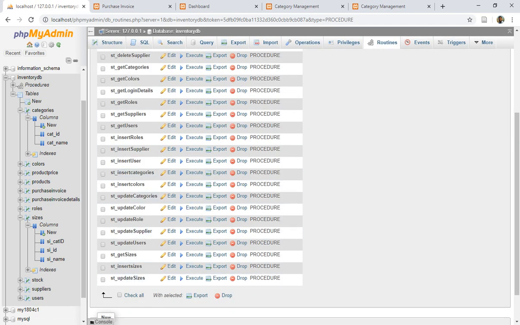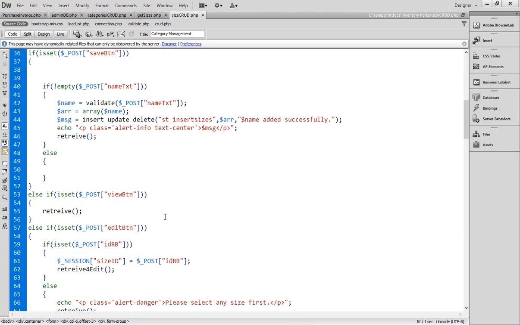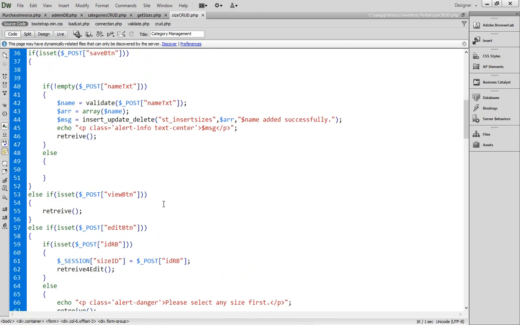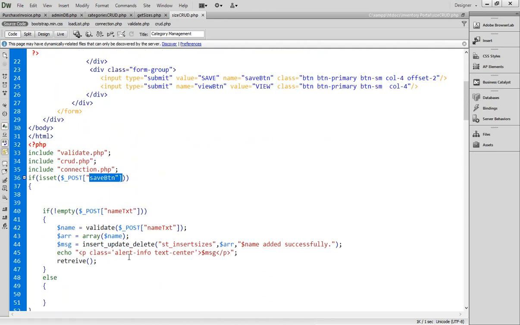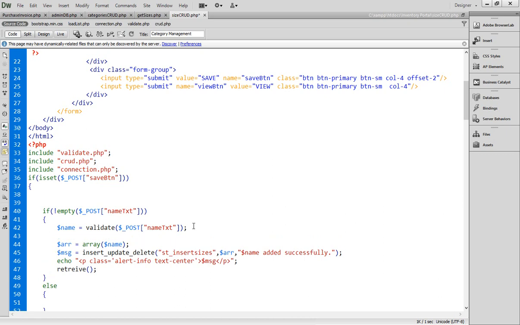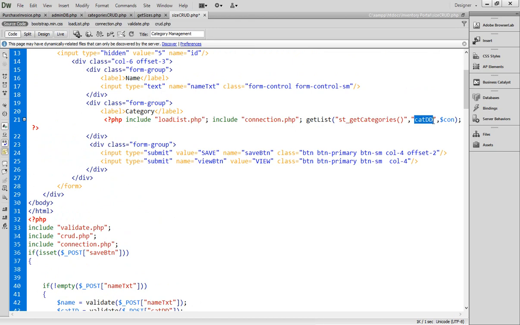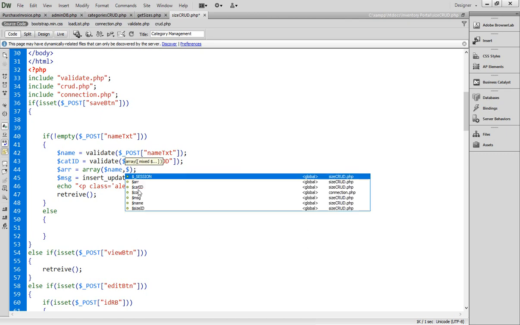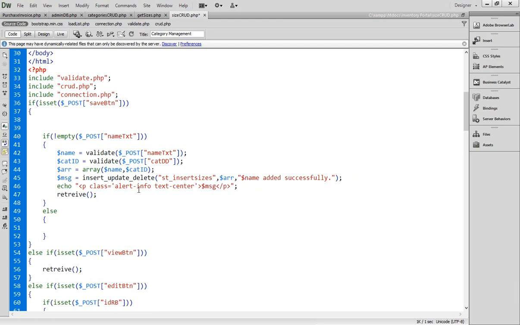Now let's try to insert the records with this category ID as well. So inside the insert, where is that? Here's the save button. So inside the array I have to get one thing more, that is the category ID is equal to, copy and paste, and here I am going to pass category drop down. Okay, because I have created this drop down list with the name category drop down. Category drop down is passed. Now here I'll pass the $category ID. That's it. So these are the two things.